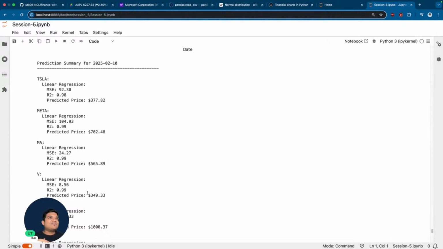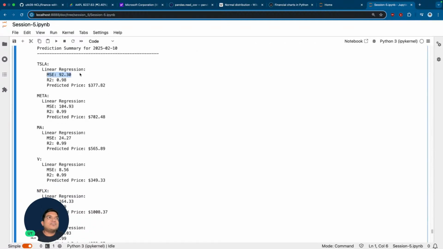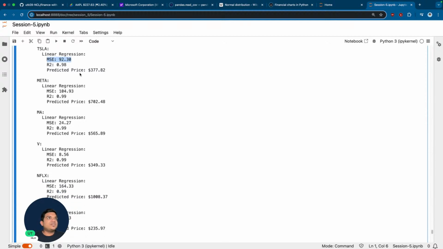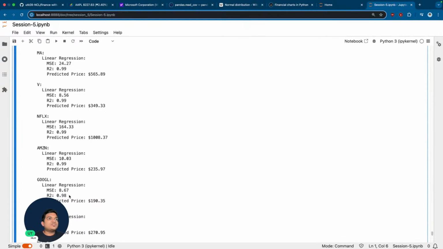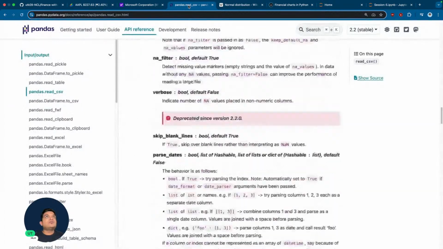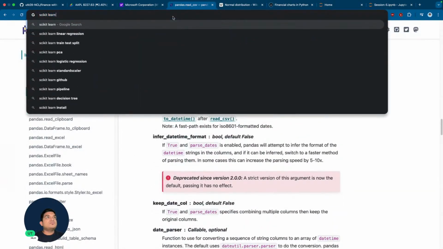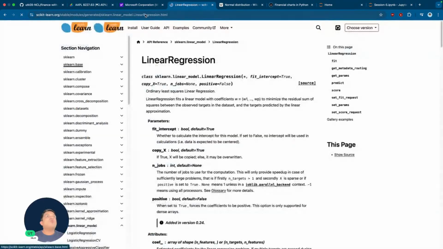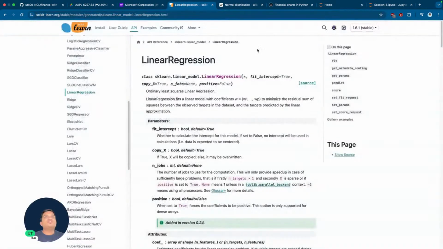I'm nearing the end of the session, with the last 9 minutes left. But we have the MSE, and the mean squared error has reduced here. The R square has improved, but it has gone to 0.99, which is very close to 1. I would take this with a pinch of salt. Might have to tweak the model a bit. So what I would suggest is go to the scikit-learn linear regression, not neural network, linear regression, and see what other parameters you can change here.